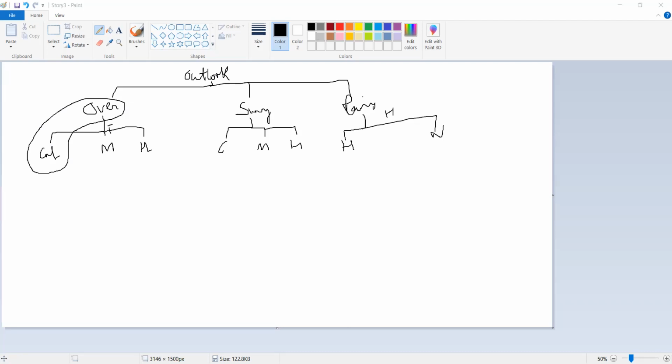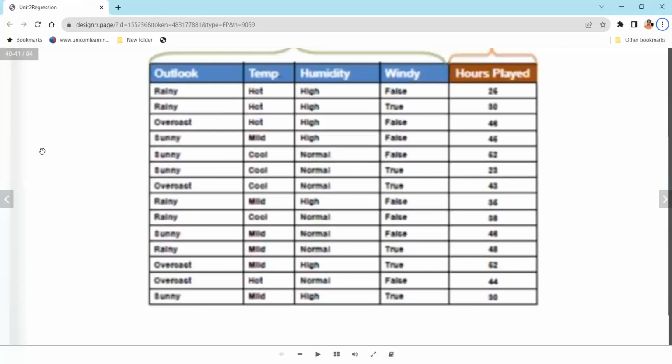Okay, the first condition that we have identified from the decision tree is overcast. Is it cool or hot? Cool, right? Overcast and cool. So you look at overcast. Temperature is hot, so ignore this. Overcast, cool is only one value, 43. That means if it is overcast and the temperature is cool, then you have 43 hours of match played. I'm just writing 43 against overcast and cool.